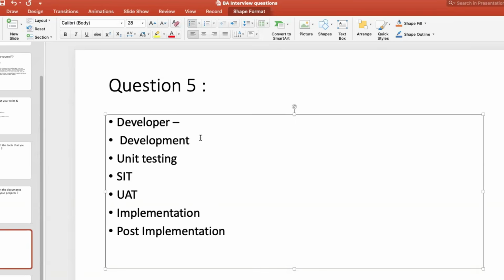So how many story points? Let's say for development, he's guessing, because right now at this point you don't have all the requirements. We are just estimating on a very, very high level. Let's say for development, 20 story points, unit testing, 3 story points, SIT testing, 5 story points, UAT testing, like 5 story points, implementation, 2 story points, post implementation.